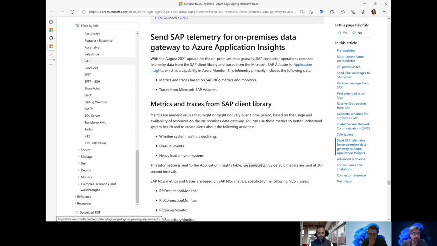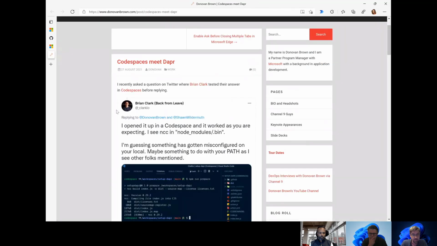So one last thing that we quickly talked about also last week with the Codespaces functionality in Azure and in GitHub.